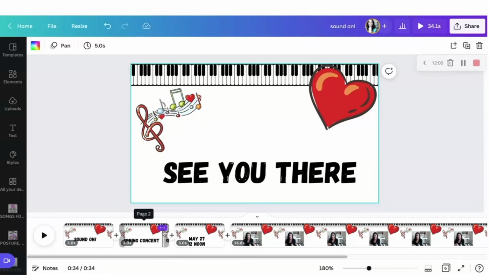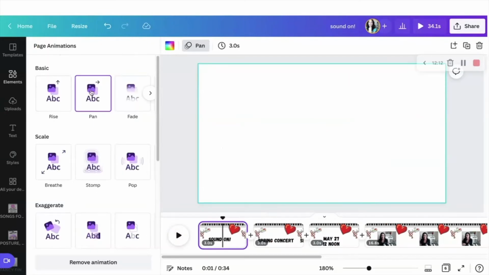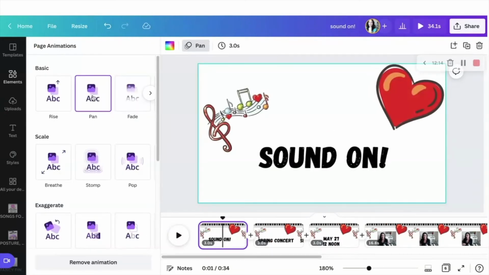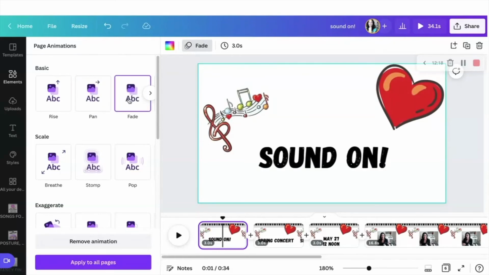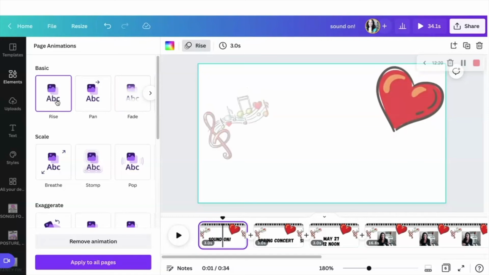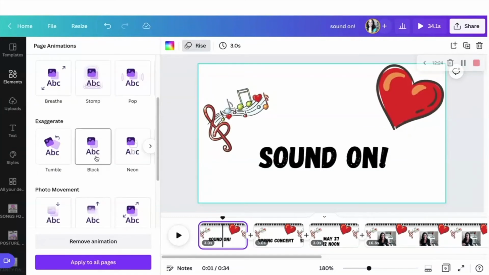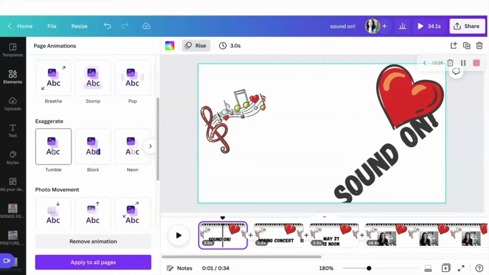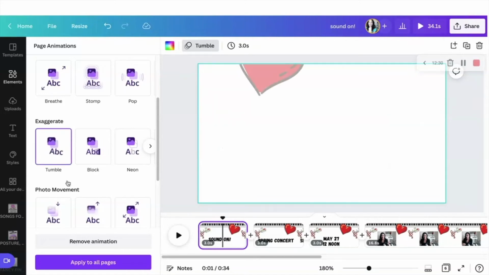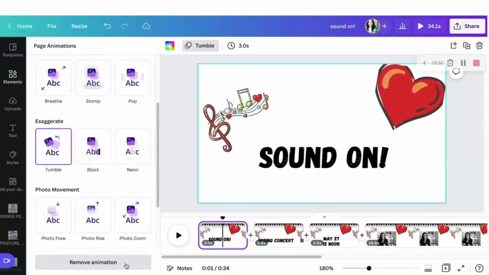The next thing we're going to do is think about how we want our slides to present themselves. So let's look at the different options. You can have a pan in, so all the slides pan. That's nice. You could have a fade. Okay, you could have a rise. There's so many different options. You could have a tumble. Let's do a tumble and apply it to all the pages.